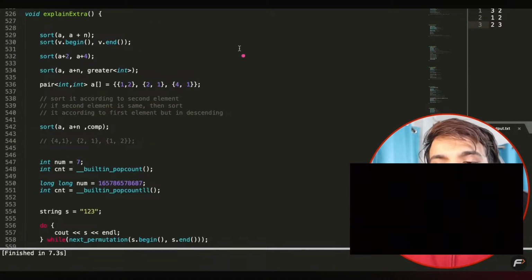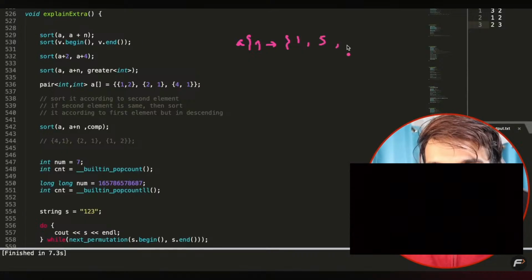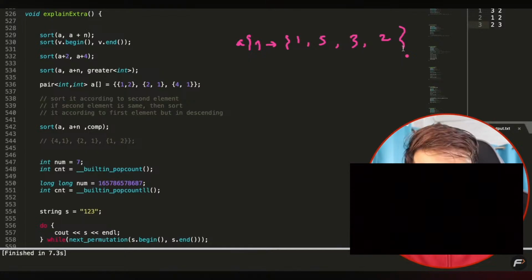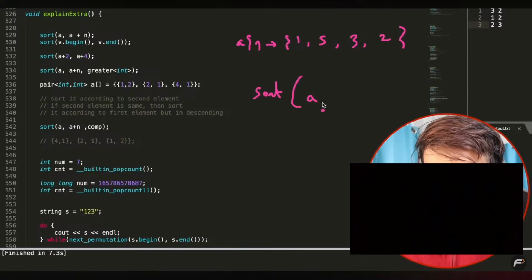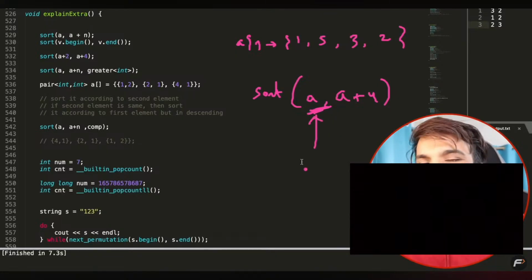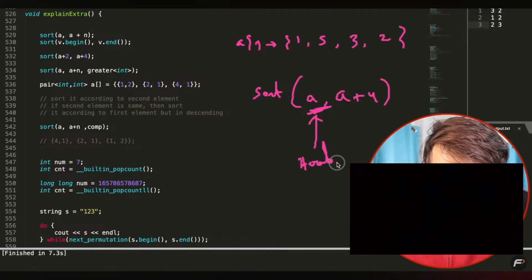Now, if I give you an array like 1, 5, 3, 2, of size 4, and I want you to sort it, you will be like, let's apply bubble sort, merge sort, selection sort, and so on. But in C++ STL, if you just write the line sort(a, a + 4), this actually means the first position, the starting iterator, and this means the last iterator.